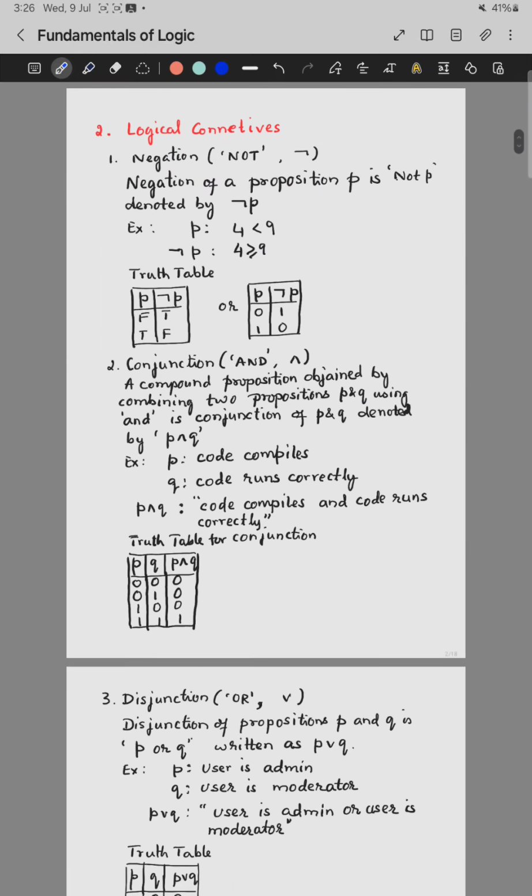Now starting with any given proposition, we can create new propositions and also make compound propositions using the words like or, and, if then, if and only if. Such words are called logical connectives. So there are a few logical connectives we'll see. First one is negation. So suppose P is any proposition, negation of P is not P and it is denoted by this symbol. The symbol used is this.